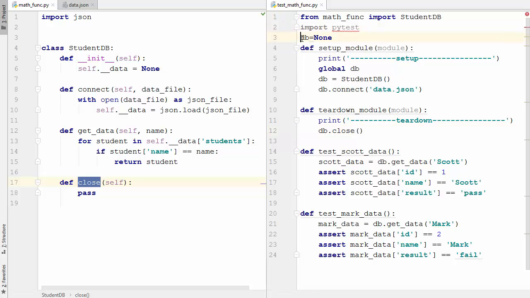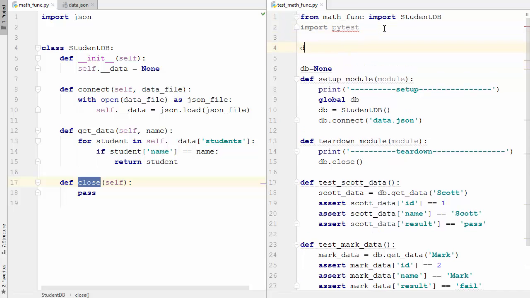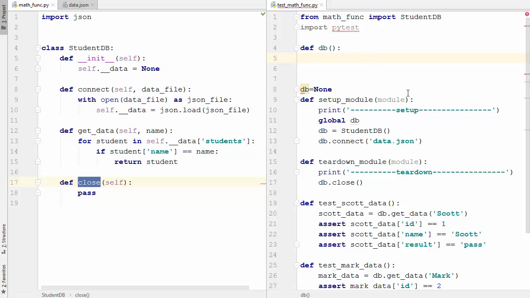So instead of writing all this code, what I can do here is, first of all, I have imported PyTest, and then I'm going to define a method which I will call db, because as you can see here, all these tests are just using the db instance. So we want to somehow pass this db instance to our tests, and then I'm going to provide these parentheses, and inside this method I want to do the same.